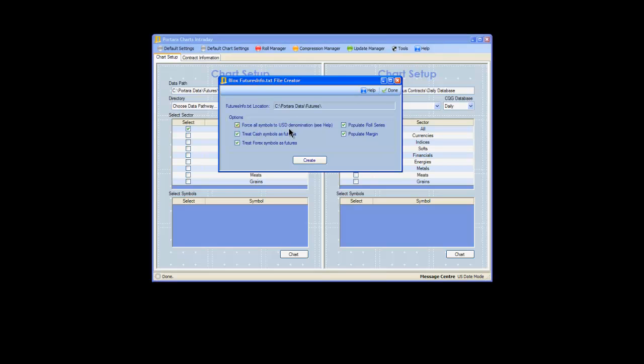This is force all symbols to use a US dollar denomination. It's a similar thing. If you don't want that, you uncheck it, and if you run this and there are any symbols that aren't denominated to US dollar, then you're going to have to set those up in the corresponding CSV file, and you can read how to do that in your Trading Blox literature. For the sake of this, we'll just leave it on force all symbols to US dollar.